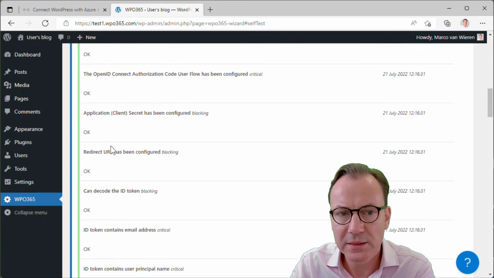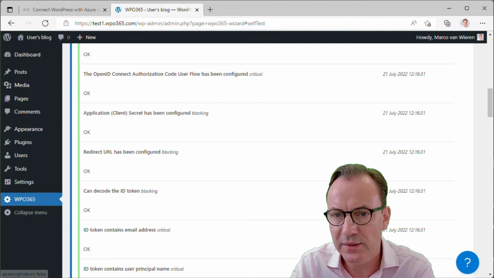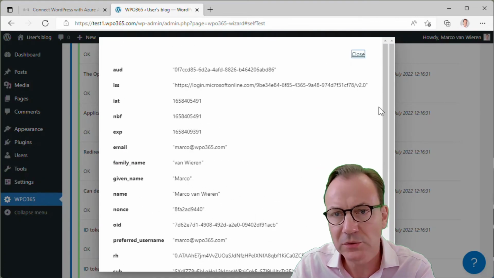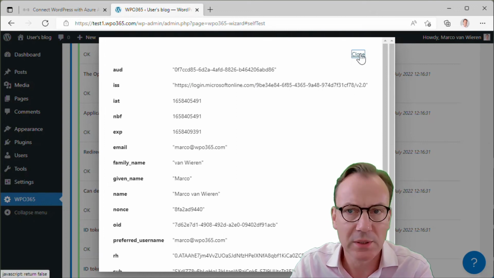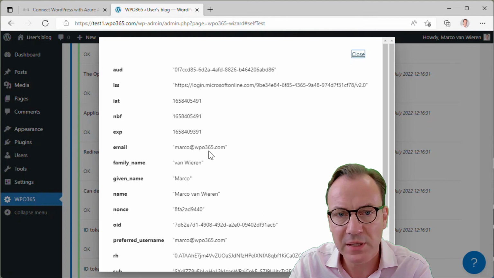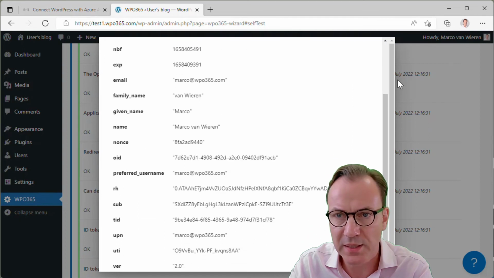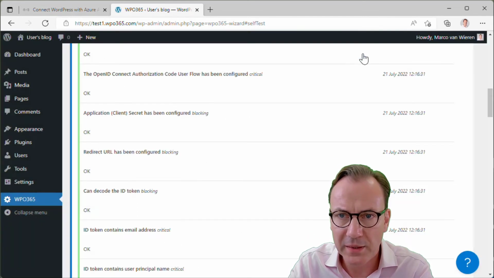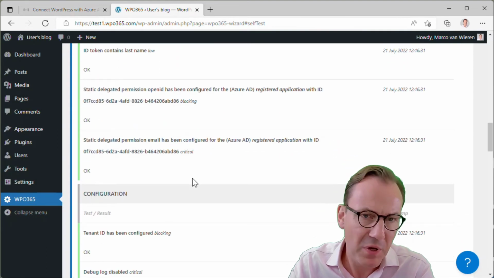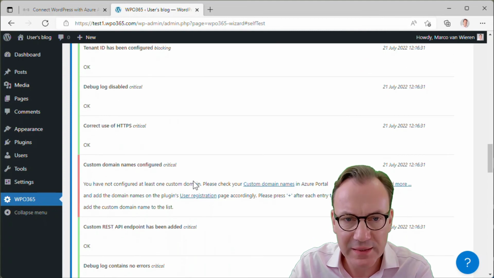I can see that the application has received an ID token. I can actually also look at the ID token, at the information that Microsoft sent us. And here you see some technical details and some essential fields that we actually requested: family name, given name, email address, UPN. I can close that and I can continue to scroll, and well, I'm mostly interested in tests that didn't pass.